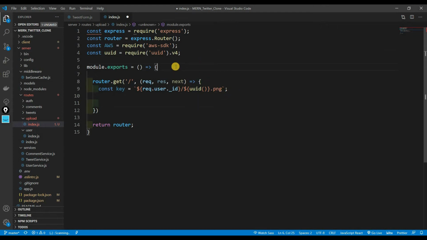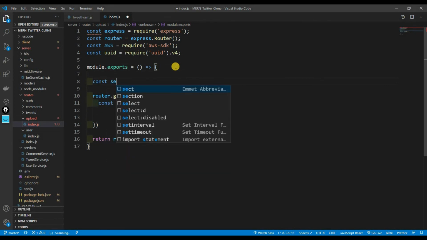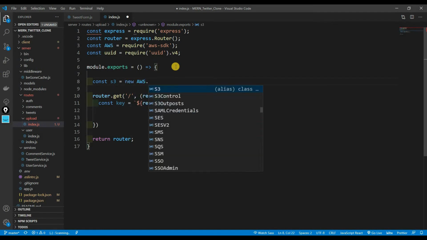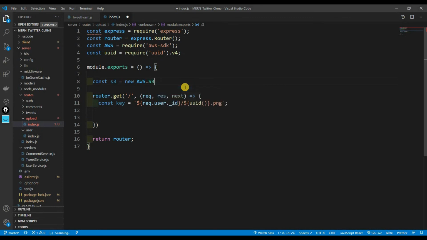So right before the route, I'm going to say const S3. We're going to set this equal to a new instance of AWS dot. And then what service do you want to create a new instance of? S3. You even got SMS. You could even do EC2 if you wanted to. Look at that, EC2. But we want the service S3, right? That's the only service that we're going to be using in this project.